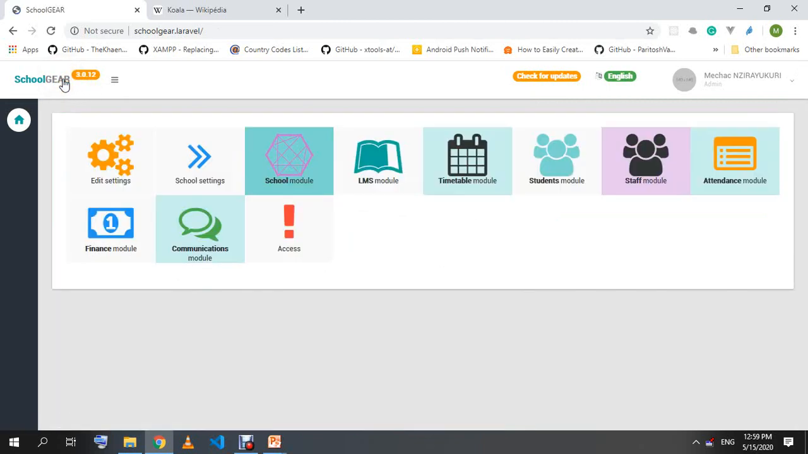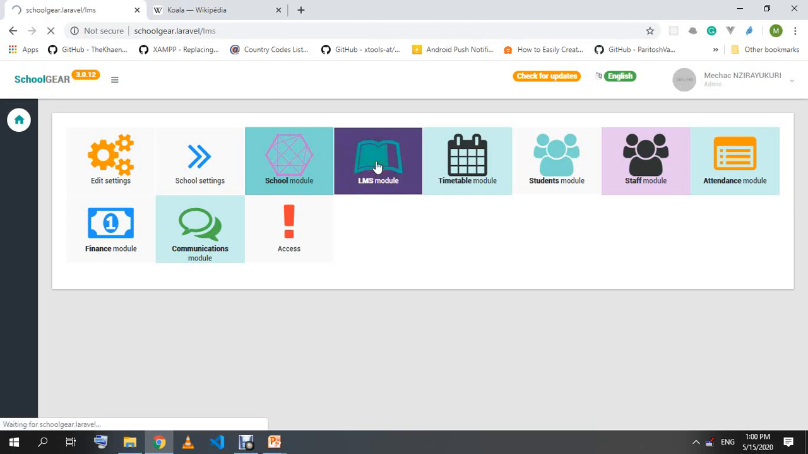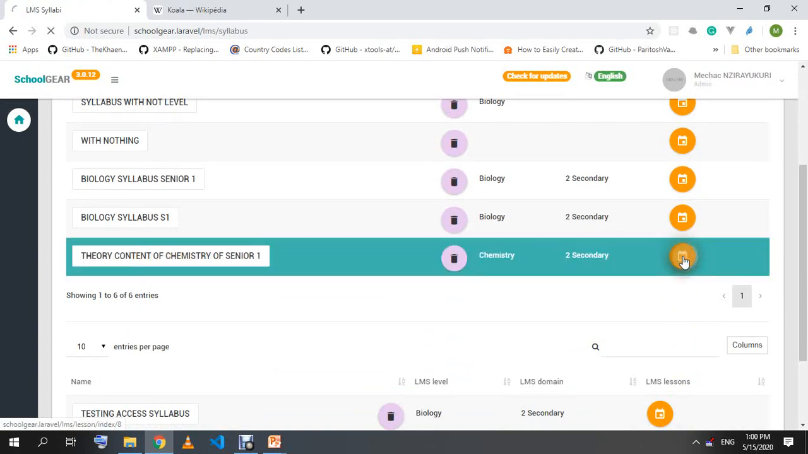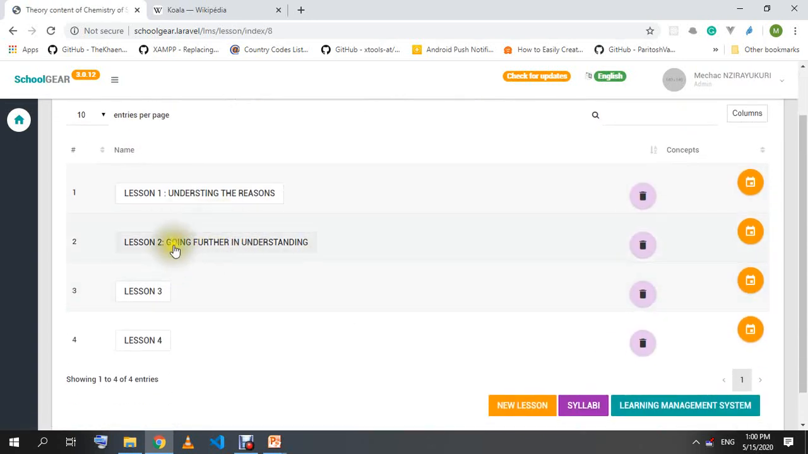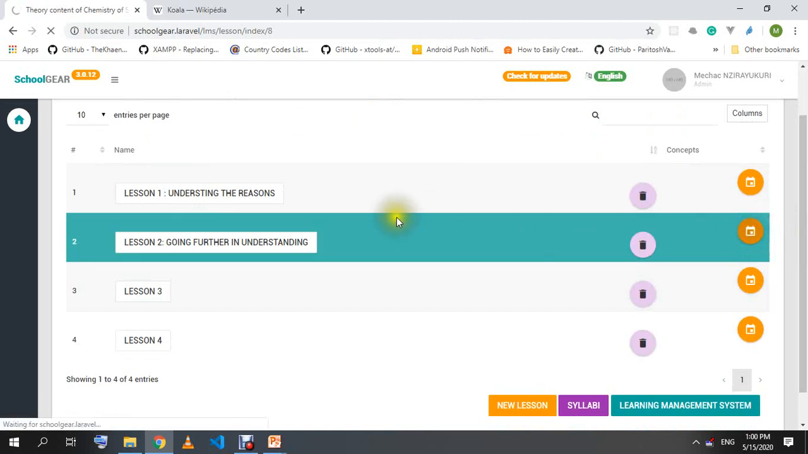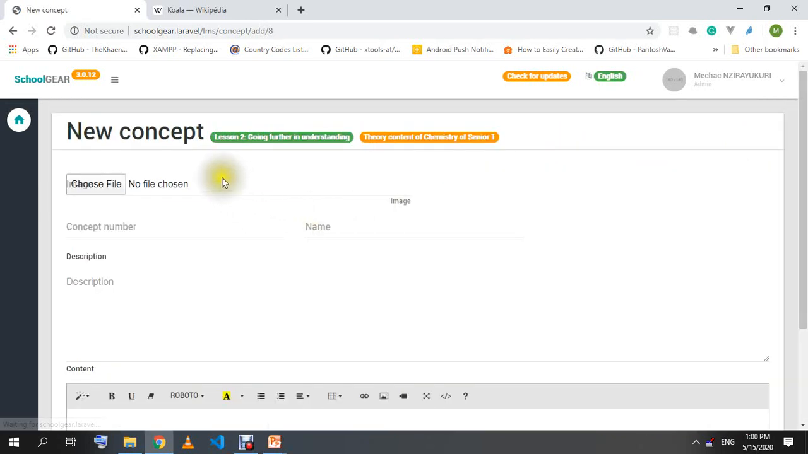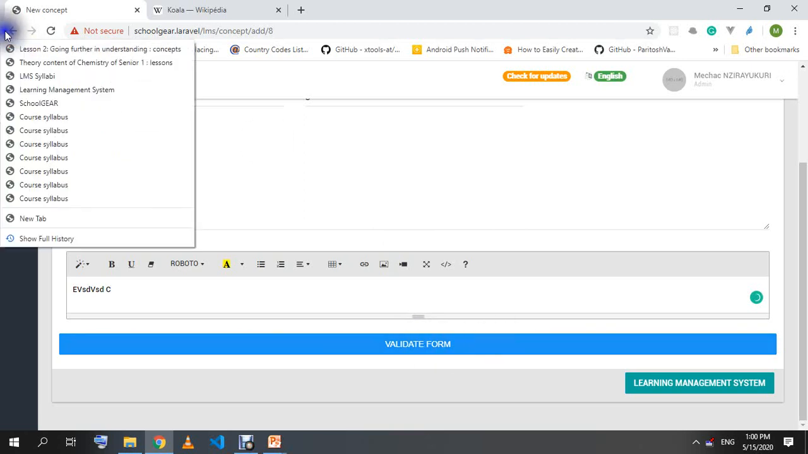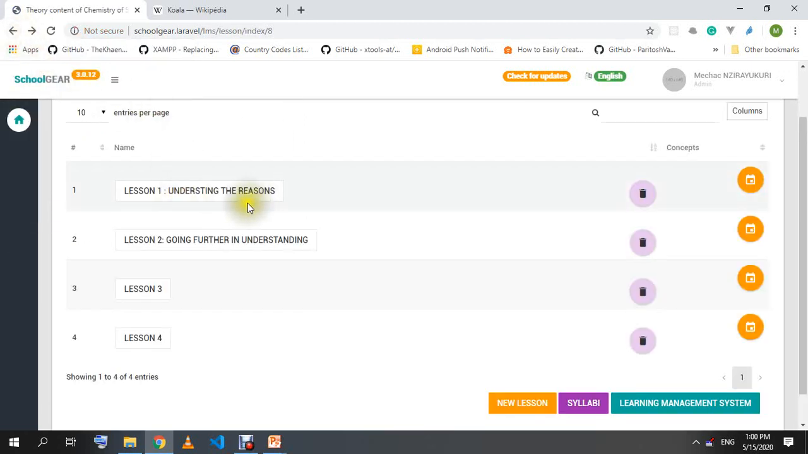Suppose that we have now appended something in the concept, in the content. If you want to append something in the syllabus itself, we come here in lesson, syllabus. In the syllabus, we go here, we open. We are going to add something in this lesson. We go ahead and we do our things. We can add a new concept. We add our images. We add the concept number. We can say the name, the description, and our content here. After we validate it, when we come back here to our syllabuses, our lessons, we can still see them.